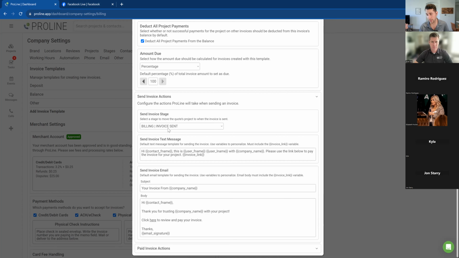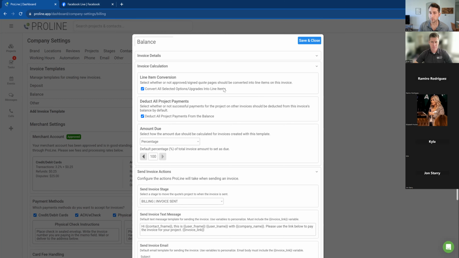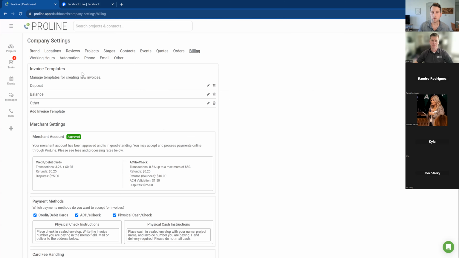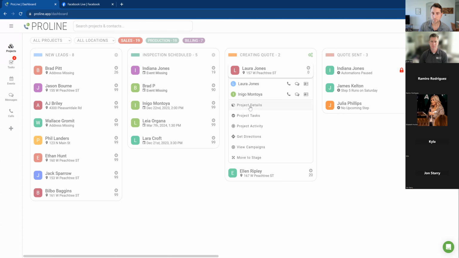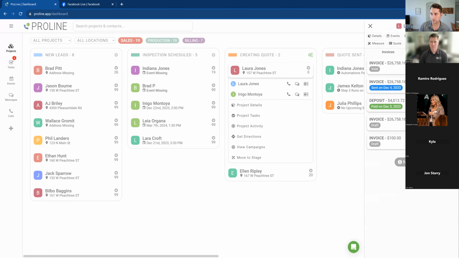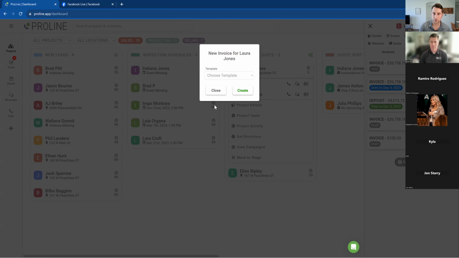And then you can add a campaign to invoice sent if you want to. We do have a template for collections that you can use. So you can add a campaign there if you want to remind people to pay the invoice. Now, as far as the process of sending the invoice, the way that would work is you would go to new invoice deposit.